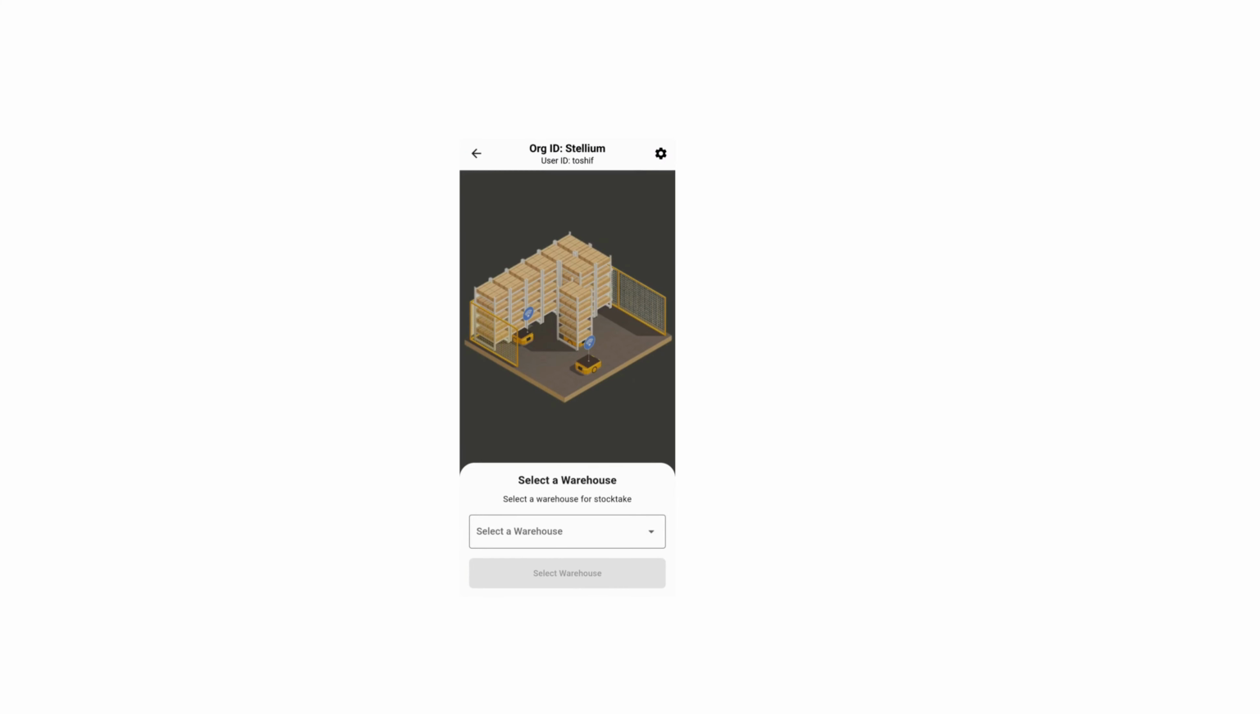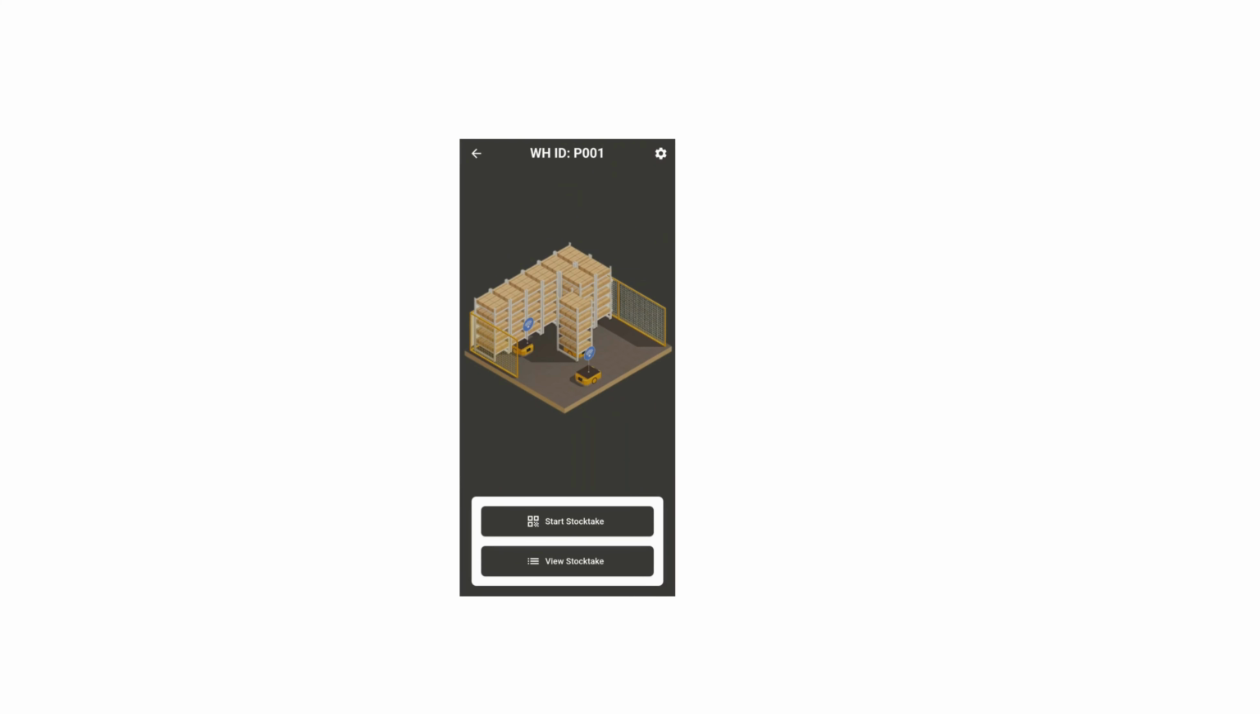Once the details are verified, the operator will be able to see the select warehouse screen, where he can select the warehouses for which he has the permission to proceed with inventory scanning. Currently he is assigned with warehouse P001. For this warehouse, he can perform inventory scanning. Once he clicks on select warehouse, he has two options, one to start stock take and the other to view stock take. With start stock take, he can proceed with inventory counting, and with view stock take, he can view the scanned entries. So let's click on start stock take.